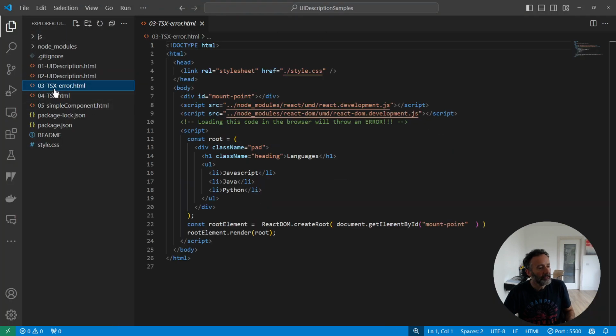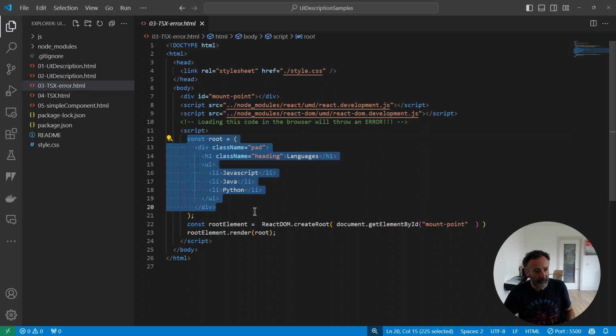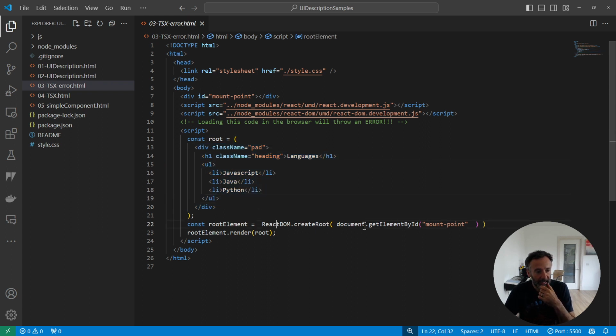So if we look at the TSX error, again, this is an example. In the script, look what I've done here. I've put in what you just saw on the slide there. I'm declaratively describing what the user interface should look like. Declarative programming, right? This is what I want. This is what the end result should look like. And then I'm trying to render this onto the root.